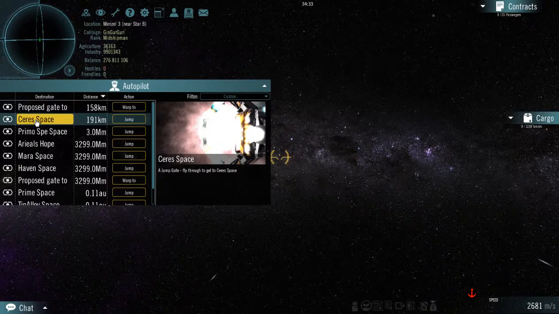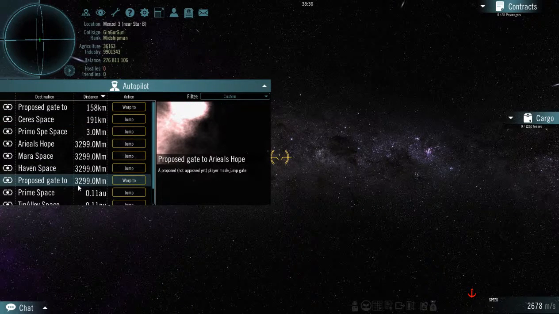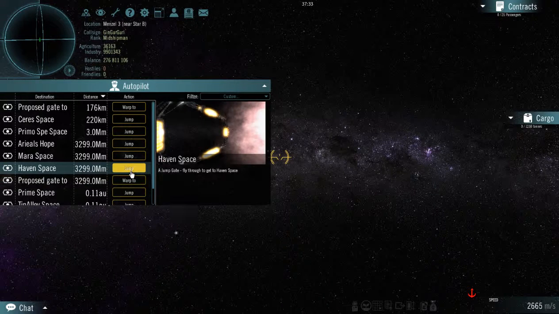Now, this is very useful when it comes to going to a planet. I find that by clicking on the destination, I get closer to the planet than I do with the action button, which takes me within view range.